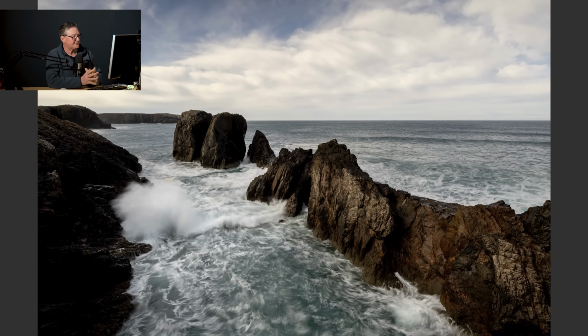So this was captured on the island of Harris and Lewis in the Outer Hebrides, and it just so happens to be my favorite location on the whole island. And boy, what a fantastic morning we had. So I'll talk you through my composition in a second, but first of all, let me just explain how I went about capturing this particular image.